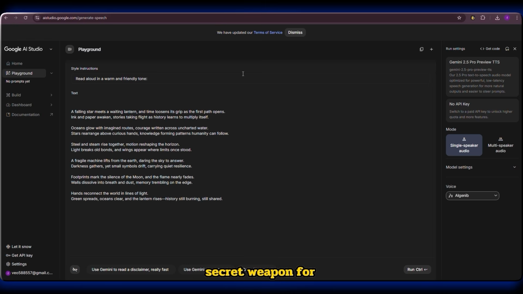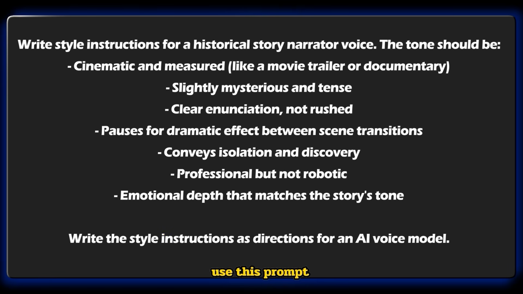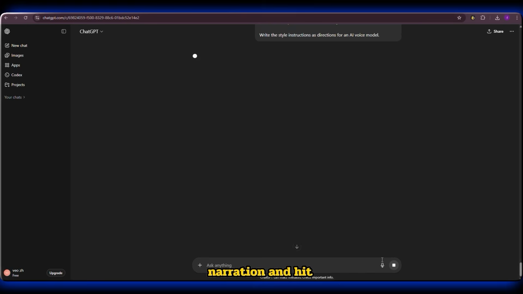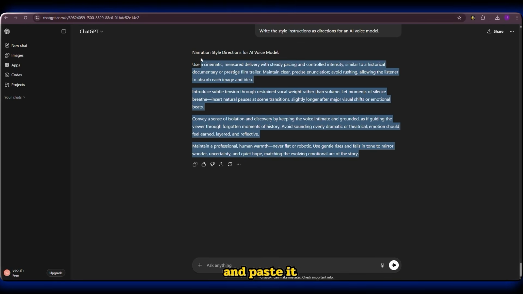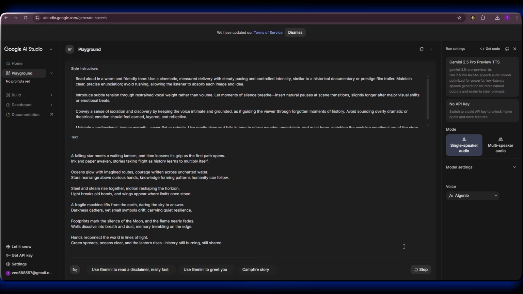Here is a secret weapon for best voice quality. Click on Style Instructions. Go back to ChatGPT and use this prompt. That will describe the narration style of your narration, and hit Generate. Copy the output and paste it into the Style Instructions box in Gemini. Now hit Run and let it generate.